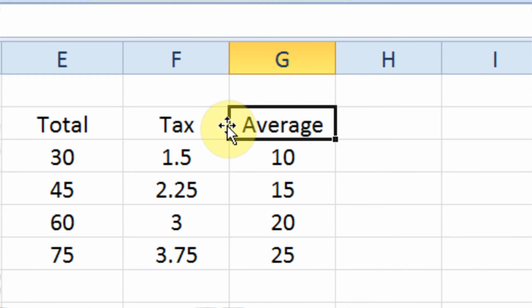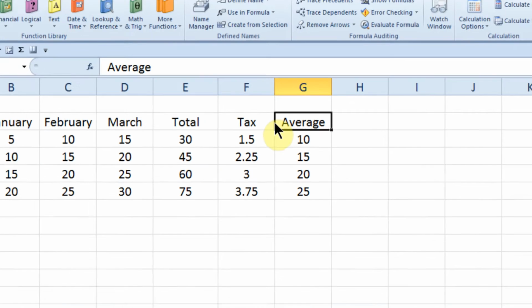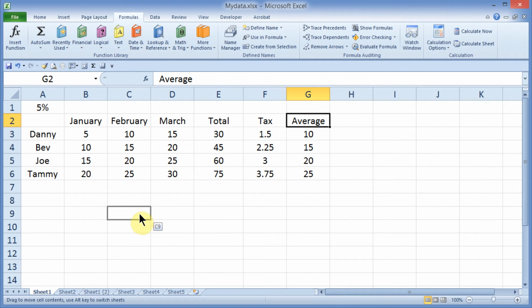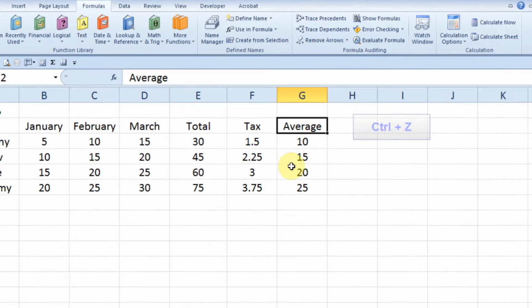And whenever you see that four-headed arrow, you can click, hold down your mouse, and you can drag this to another place on the page or on another sheet if you'd like. If I click, I can drag it back, click, drag it somewhere else. I can always do a Control Z, which is an undo. Control Z is in zebra, and that'll undo your action.